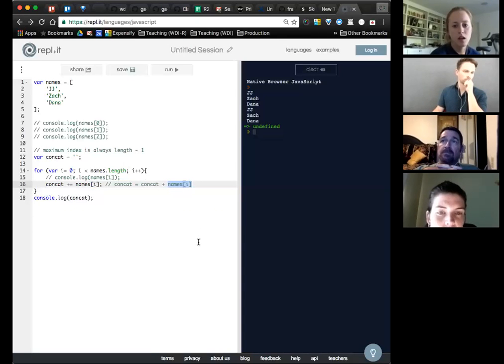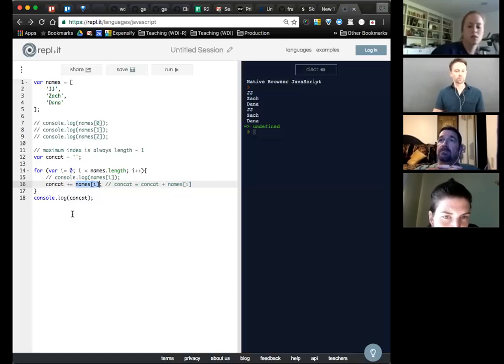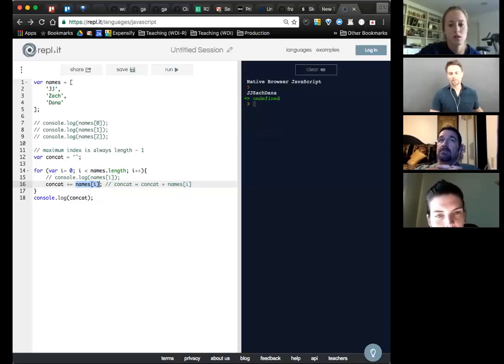Okay. So as we increase i from 0 up to 3, each time, instead of printing out names[i], we do something else with names[i]. Specifically, we take names[i] and we pop it onto the end of this variable called concat, which started out as an empty string, but by the end, it's going to be everyone's names smushed together.